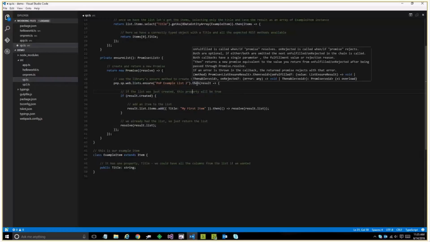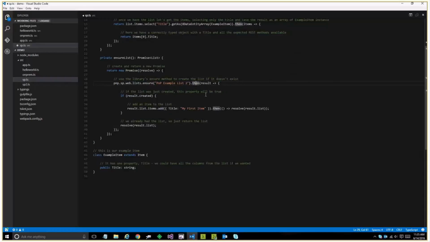And then, so, promises. If you're familiar with jQuery, jQuery had done. Promises work with then. So you essentially chain them together by saying, do this action, then do this other action. In our library, we get a result back, and one of the properties we give you is this boolean for created. That means on this call to ensure, we created the list. And what that does is let you do some additional actions. In our case, we're going to add one item to the list.